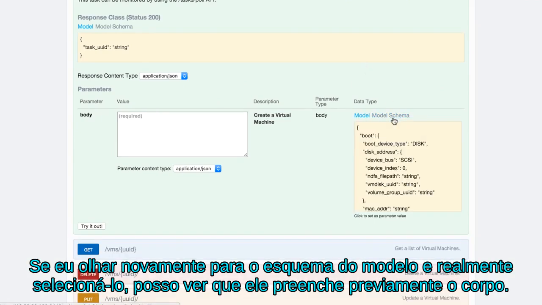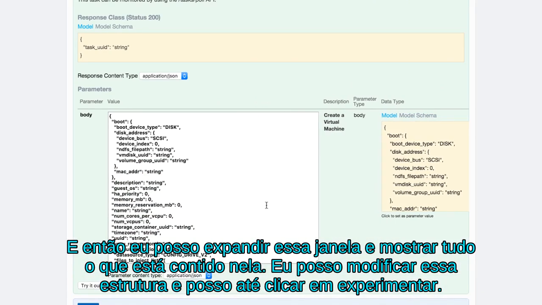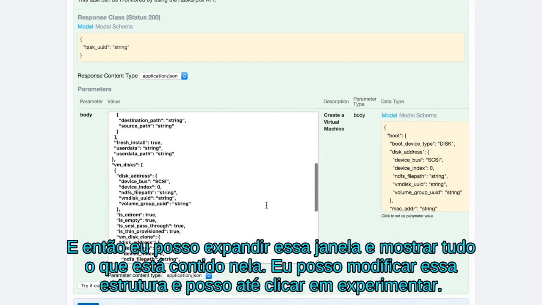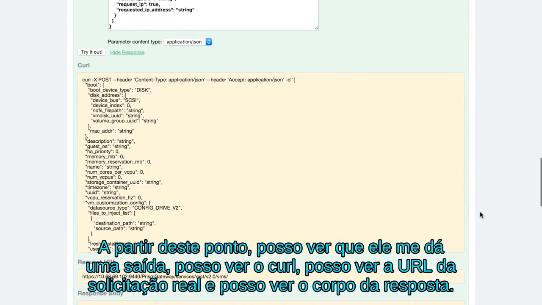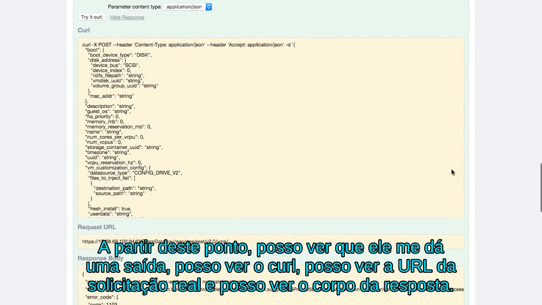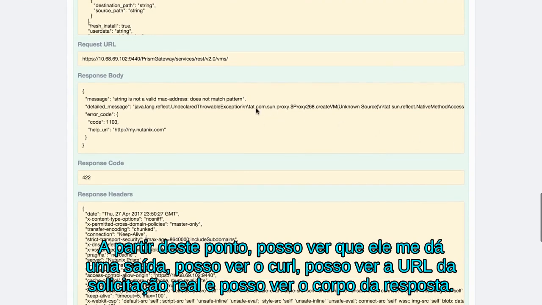So if I look back at the model schema and I select that, I can see that it pre-populates the body. And then I can expand this window and show everything that's contained in there. I can modify this structure, and I can even hit try it out. From this point, I can see that it gives me an output. I can see the curl. I can see the URL for the actual request, and I can see the response body.